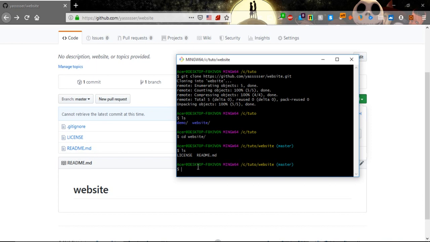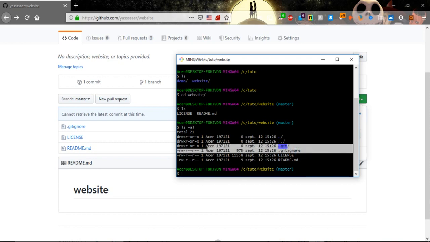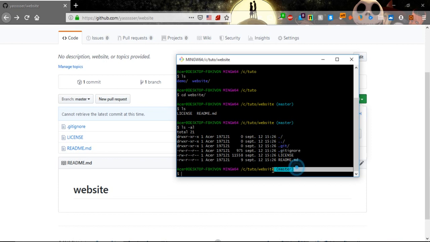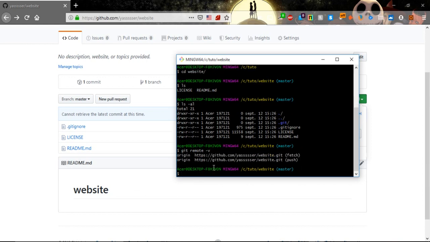The gitignore is a hidden file, but let's see it with ls -el, and we see it here. It's created the same way, and also it's on branch master because we initialized it as a Git repository. And let's see if it's connected with the remote repository. We will use git remote -v, and we will see that it's connected with the HTTPS protocol.